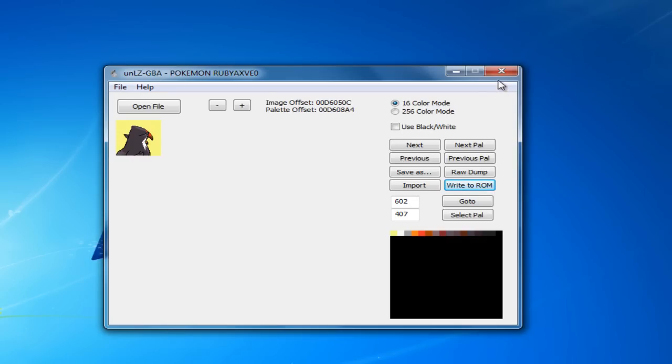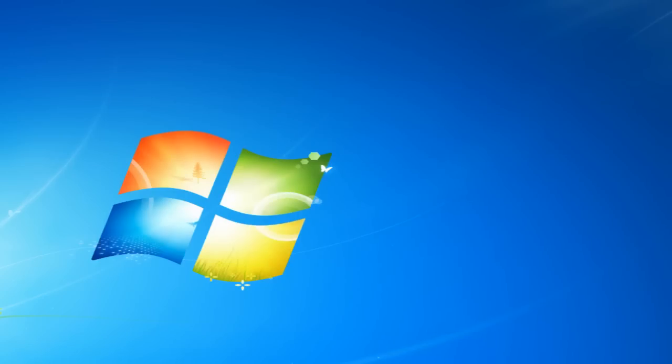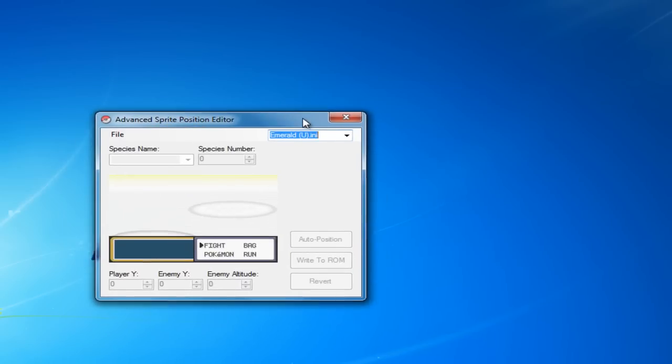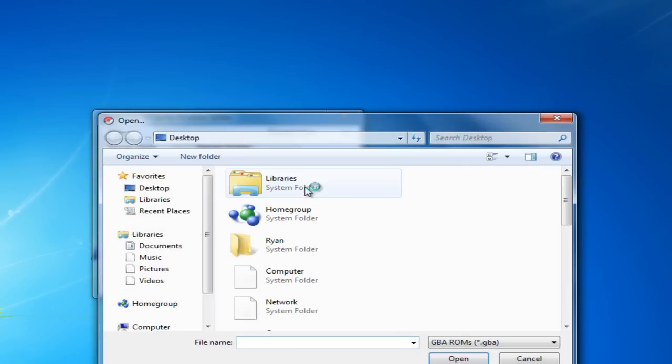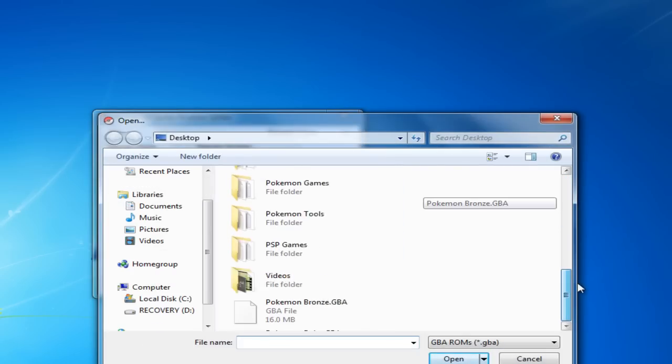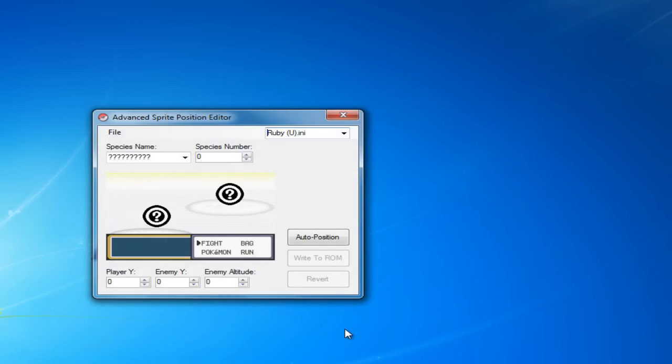So yeah, that's that, and we'll just close Unlz, and we're going to use a program that a lot of you probably didn't even know about. This is called Advanced Sprite Position Editor, and I'm going to be putting all of the downloads to the hacking tools in the description if possible. I just have to go and find them again. But anyway, we're going to go ahead and open our ROM again, the unhacked, well, it's already been hacked at this point.